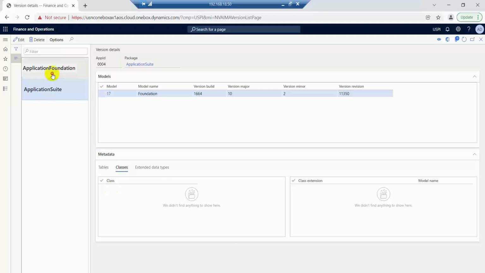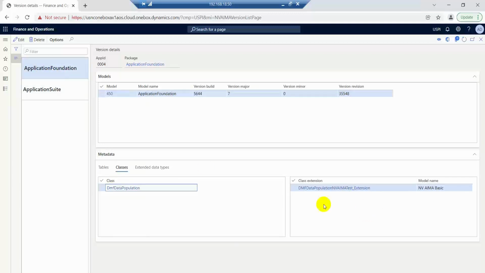So in case of class, we have only one option. We can extend only class via extension class. So we have no records with type AOT extension.